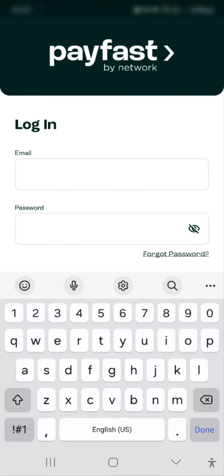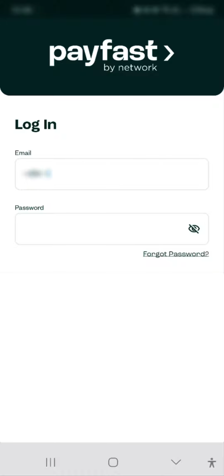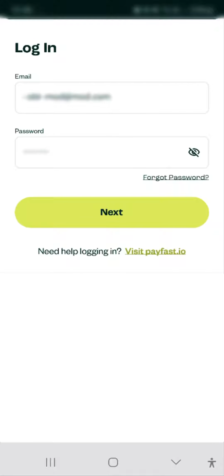On the login screen, enter your login details. Note that these login details are the same details as you would use to log into your desktop dashboard for Payfast. If you have forgotten your password, then click on the Forgot Password link text. This will open a link in your browser for you to enter an email address, and it will then send a reset link to your inbox. Click the Next button when you are ready to log in.